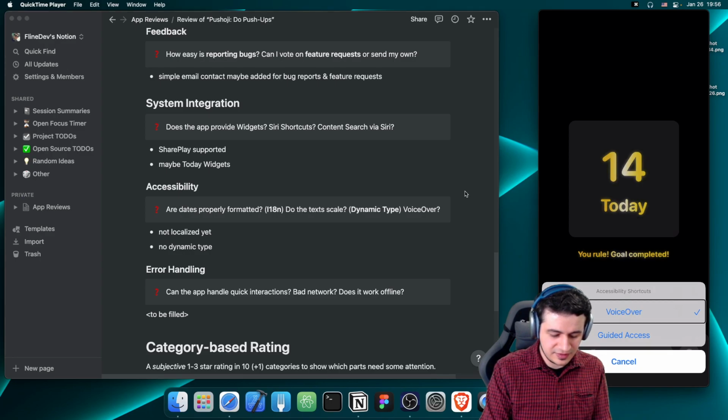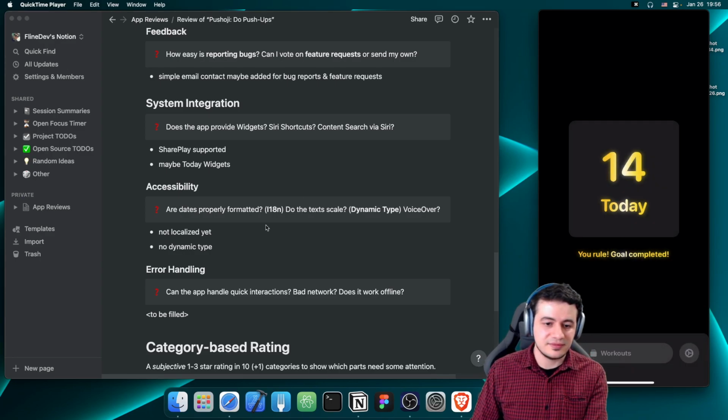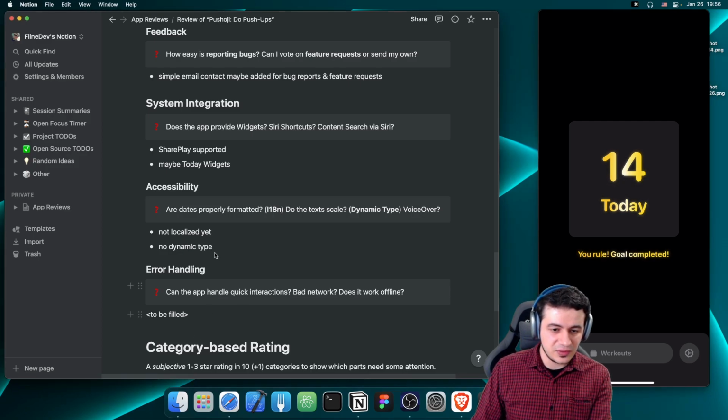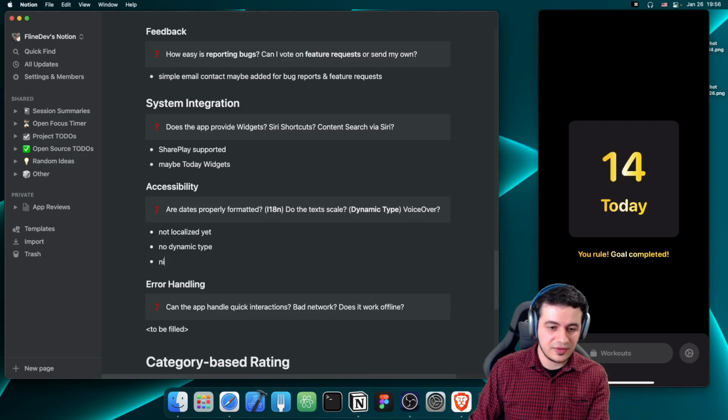So let's turn that off again. So no VoiceOver optimization everywhere, mostly the workout screen. I will call it that, not working, but other screens do.